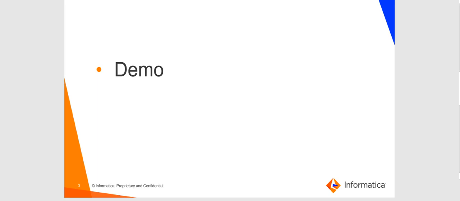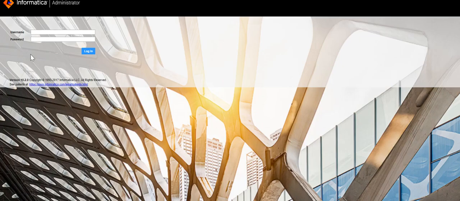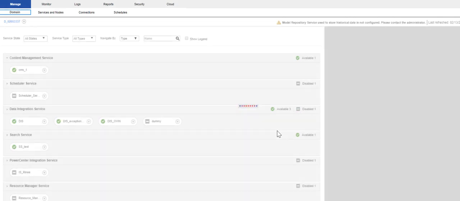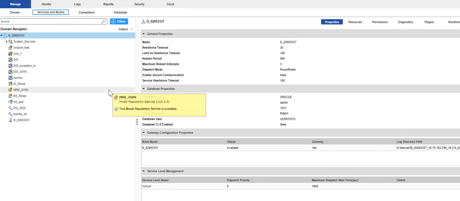I will demonstrate this using Informatica 10.2.0. Let's go into the administrator, the admin console. Let's go to the services and nodes. I will increase heap size for each of the services. Then I will try to recycle them, and during the recycle of the services I will explain the dependency, or you can say the hierarchy in which you can recycle the services, because each service has dependent services.